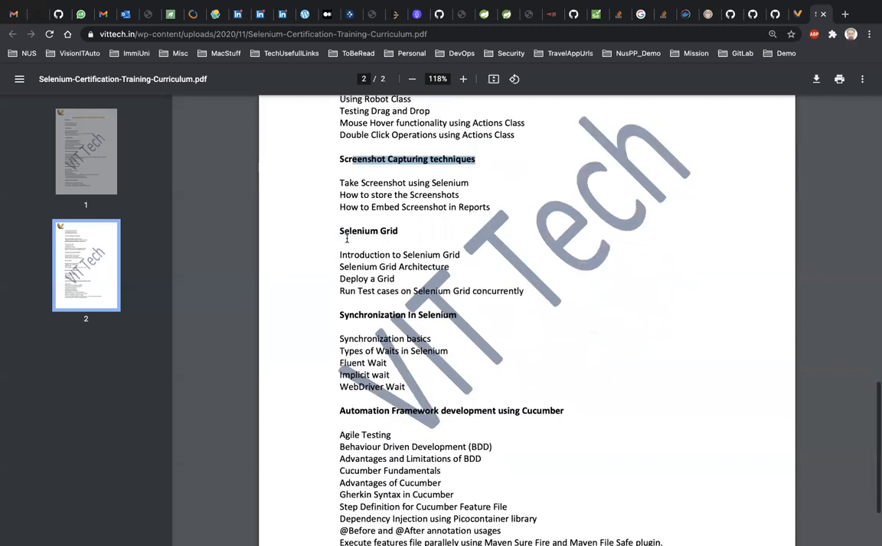Then we have the Selenium Grid concept. This is very useful for parallel execution, cross-browser execution, and cross-platform execution. It gives you mechanisms and ease of deployment for these three things. I'll repeat again: parallel execution, so that you can get faster results.